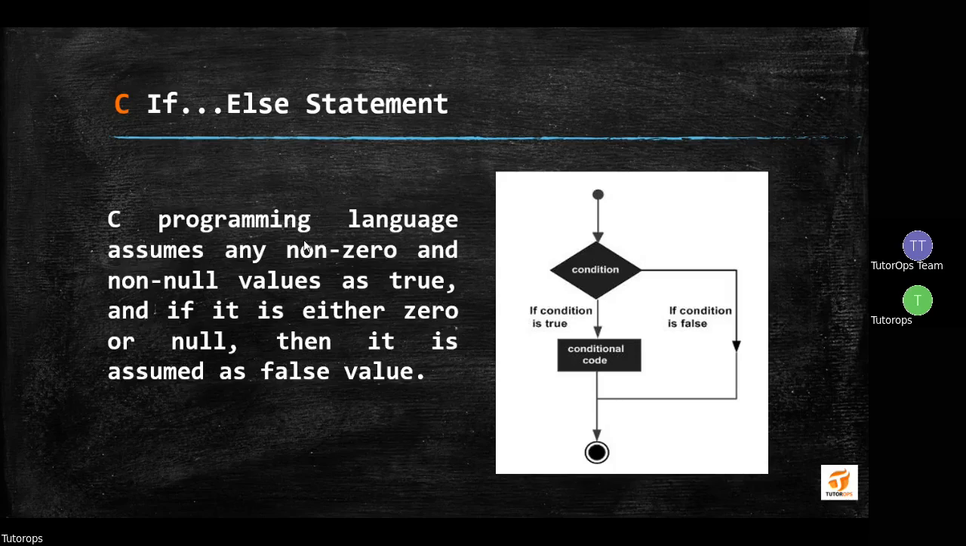Suppose you have 10 apples in your hand, and some of the apples are rotten, and you are putting some condition like: if the apple is rotten, and if your condition is true, then this conditional code will run. The conditional code is something you have to write here. If the apple is rotten, then you will throw it out. So that throw-it-out action you have to write in the true condition.